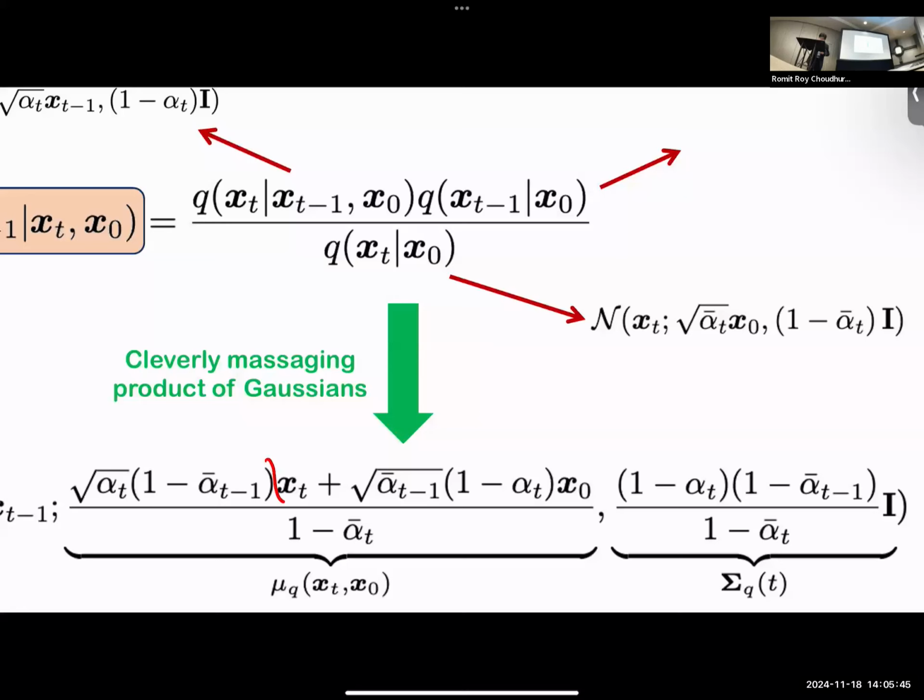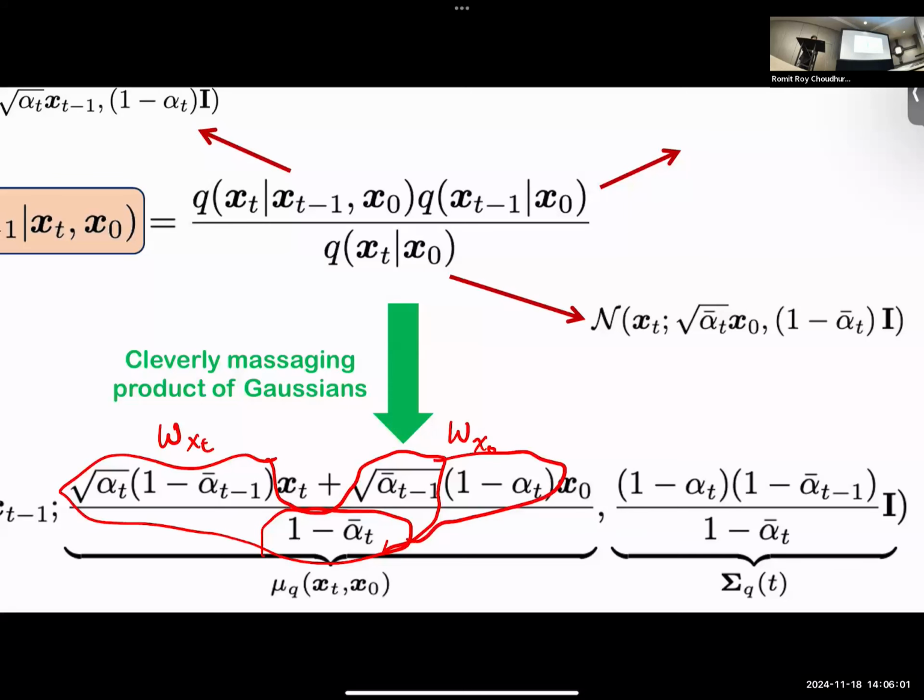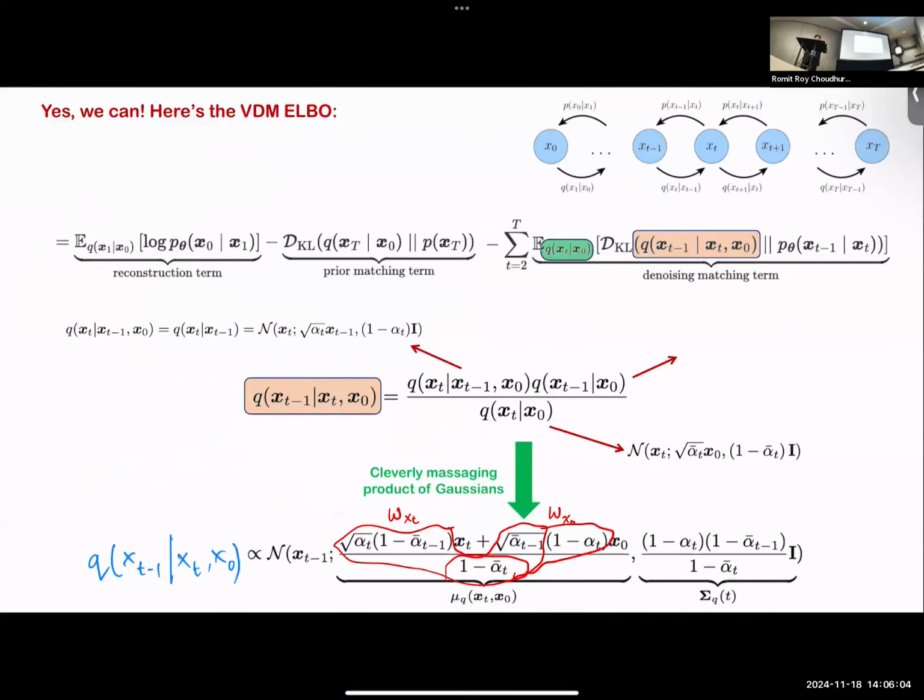You can think of this as the weight of xt, and this is the weight of x0. You missed the term, but that's fine. You missed one. Oh, yeah. Sorry, this is a weight for x0, right? So two things. The mean is the weighted sum, and your variance does not depend on x0.